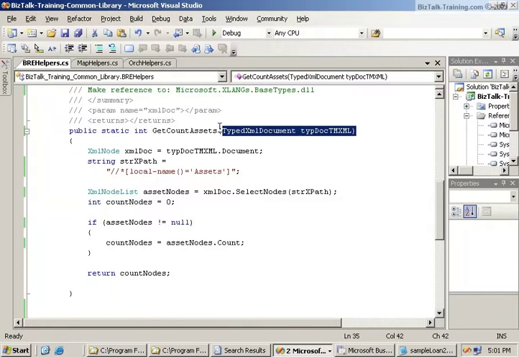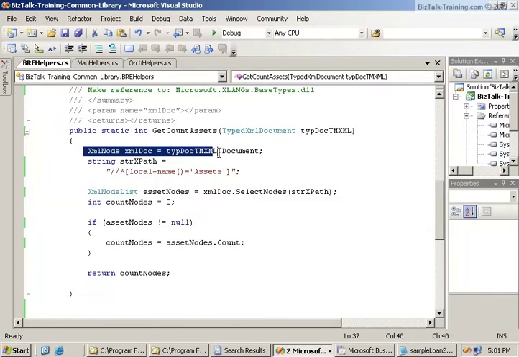So we received some XML document, which is called a typed XML document. The first thing you need to do is pull out either an XML document or a node, either one, out of the typed XML document. When you refer to the document element or the document property of the typed document, that will return you a regular XML document or a node. And then here's your XPath.